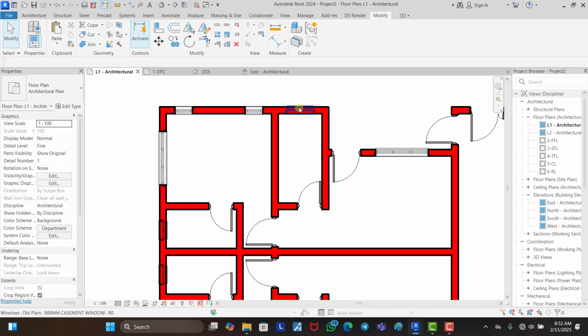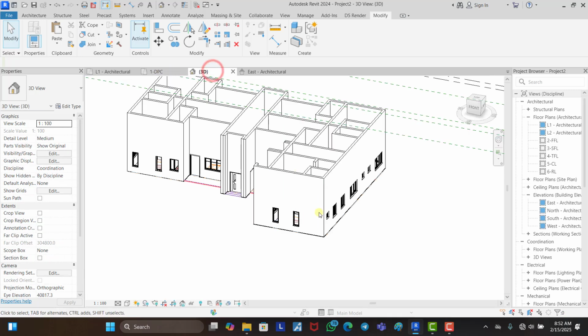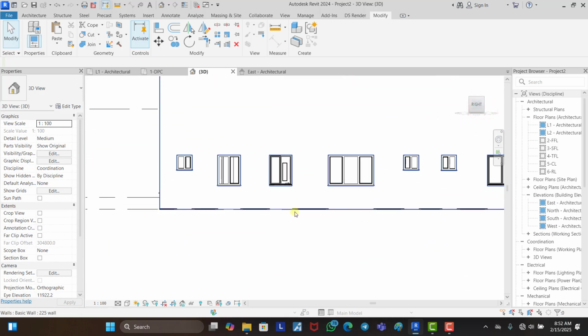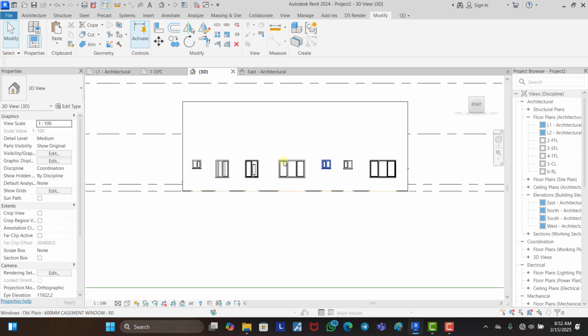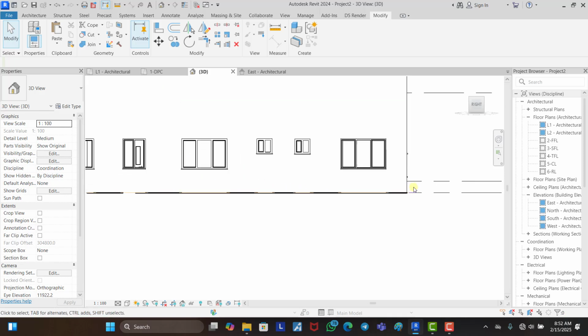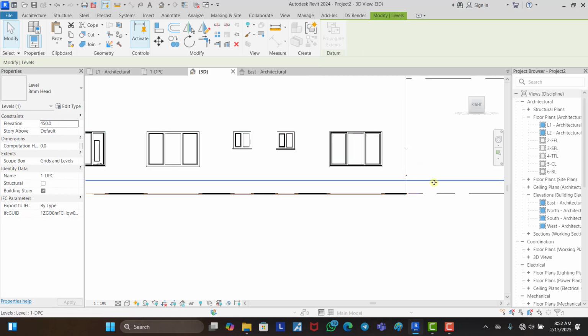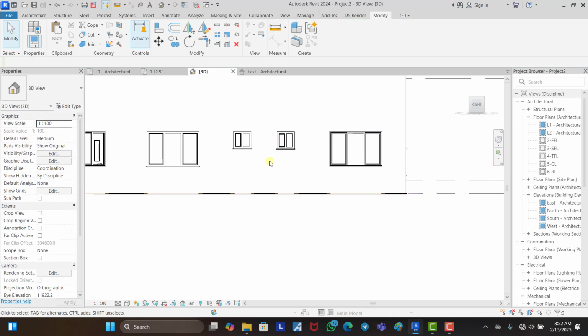Now let's position them properly based on their height. Are they all starting on the same lintel height? Now we'll go to our 3D view and let's see. Now we can look at this point and let's see what we have. Yes, all of them are on the same level. Now you can see, if you click on this window, it's starting from the natural ground level. So it's supposed to start from our DPC level, not from the natural ground level. That's where the window is supposed to start from.